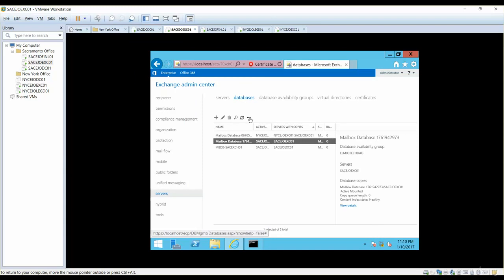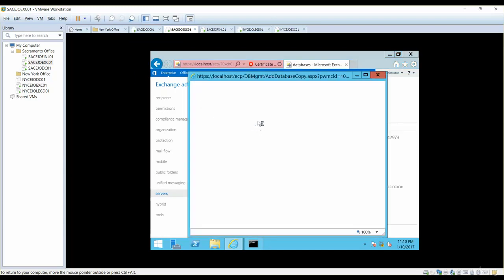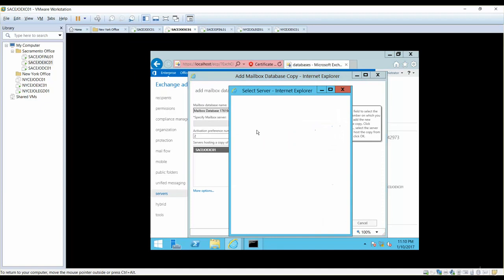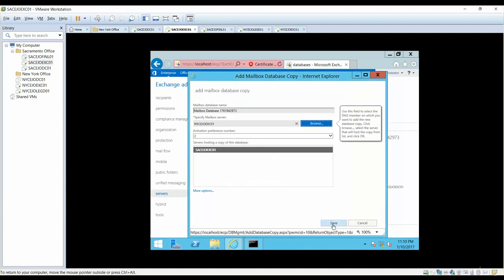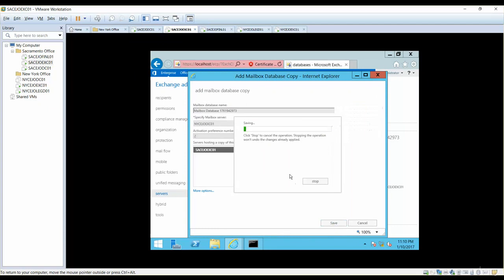So I'm going to do the same thing in here for our Sacramento office. I'm going to copy the database from the Sacramento office to the New York office and from the New York office to the Sacramento office. So it is now copying everything from Sacramento to the New York Exchange servers. It is creating a copy of the database in an Exchange server which is at New York.